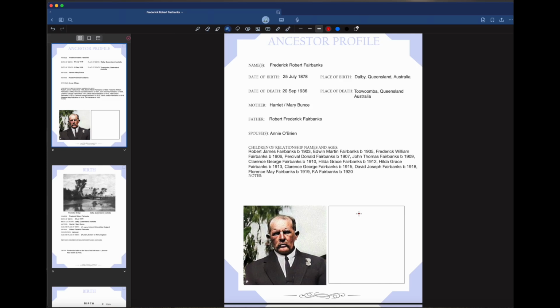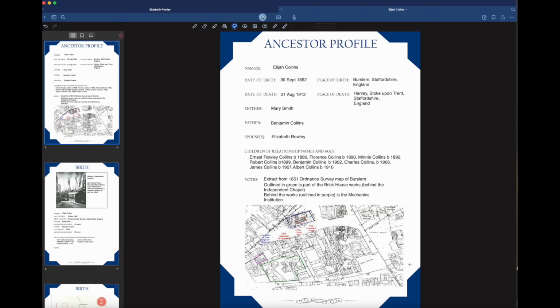or a picture of where he was born, or a map. Here is another ancestor profile of another one of my great-grandfathers, and instead of pictures I've used a map, and I've just put in the notes what the map was about.